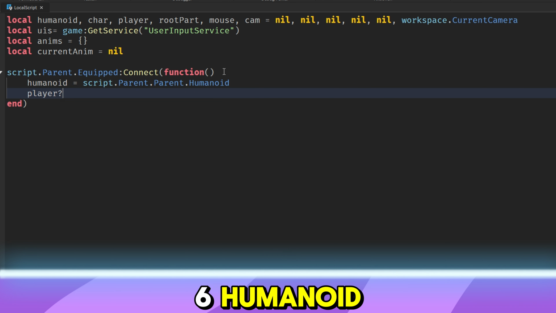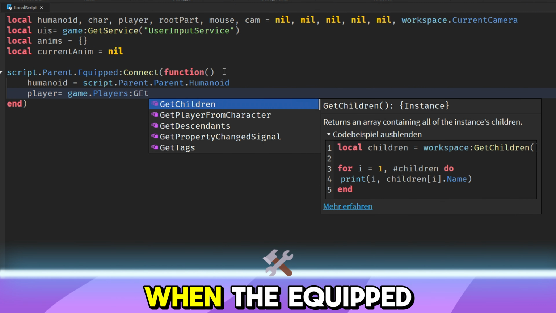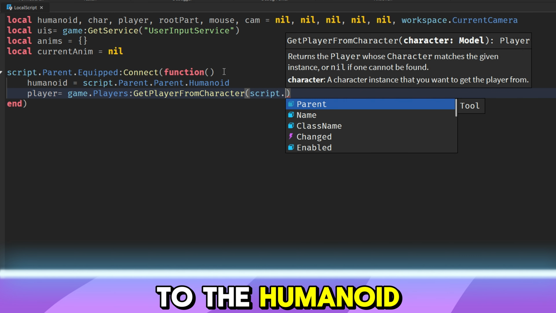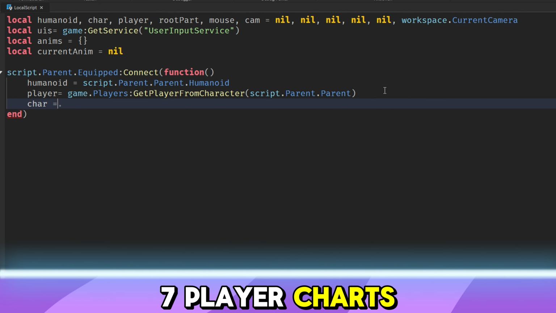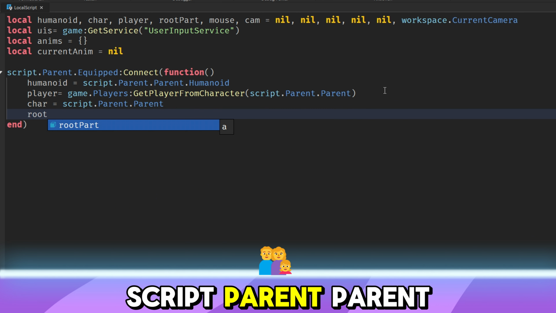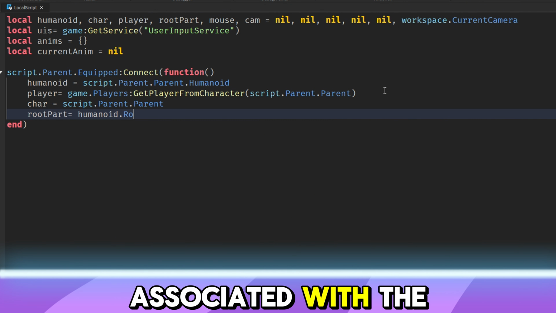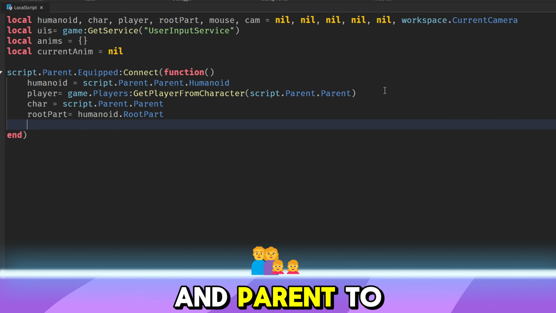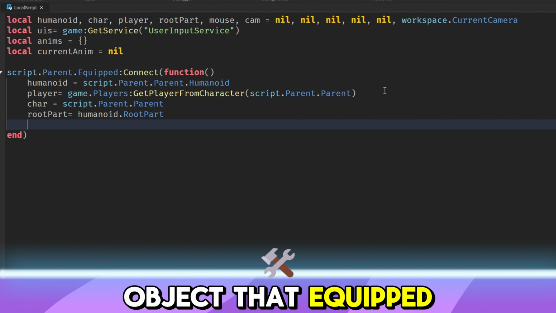6. humanoid = script.Parent.Humanoid. When the Equipped event is fired, this line sets the humanoid variable to the humanoid object of the character that equipped the tool. 7. player = game.Players:GetPlayerFromCharacter(script.Parent). This line sets the player variable to the player object associated with the character that equipped the tool. 8. char = script.Parent. This line sets the char variable to the character object that equipped the tool.